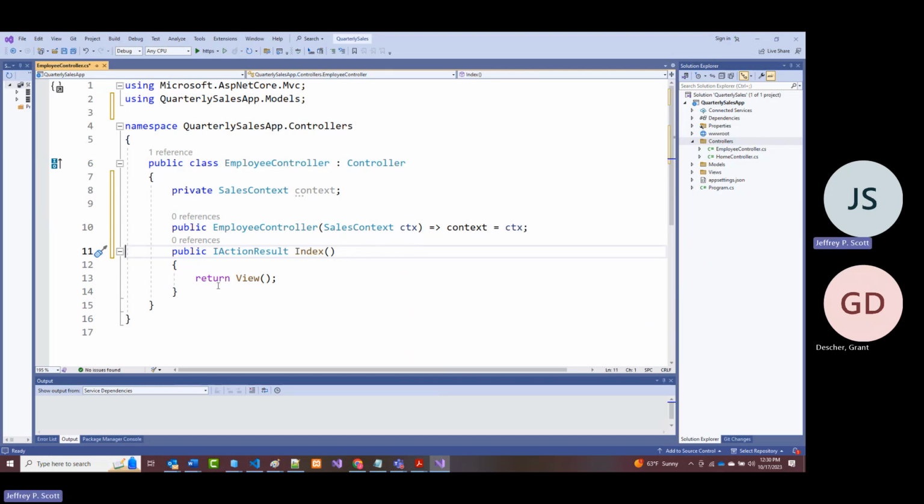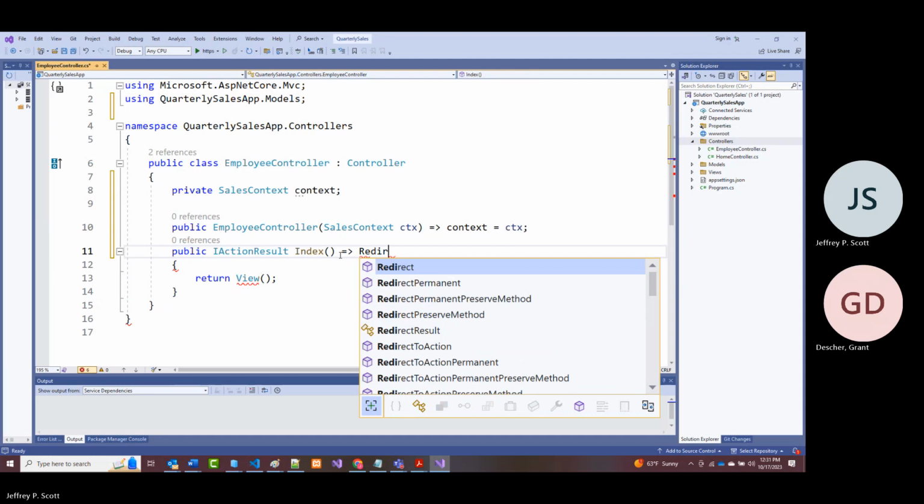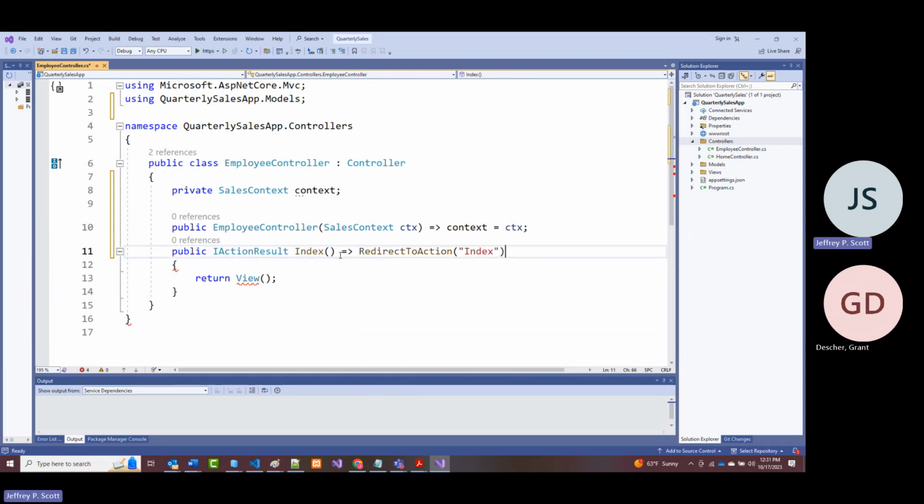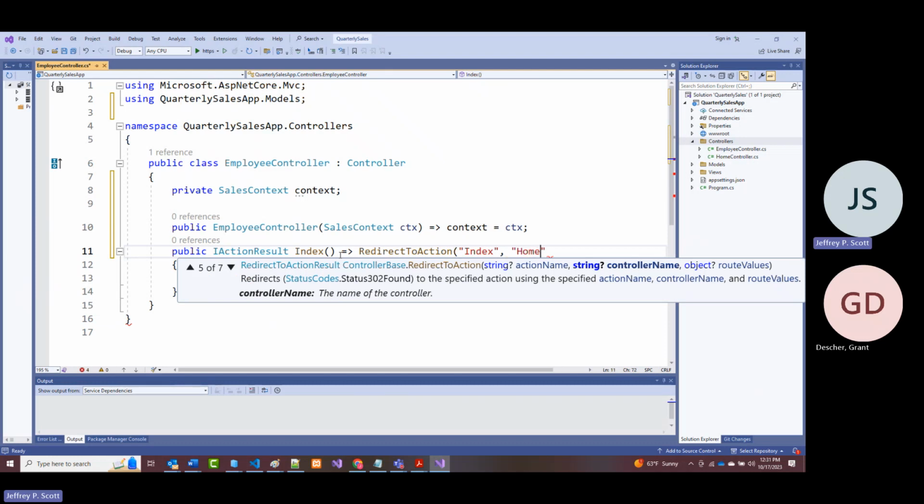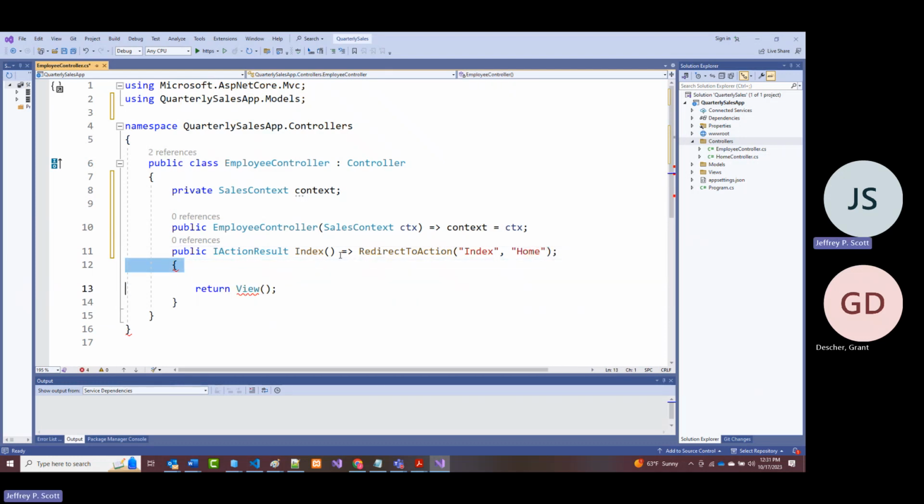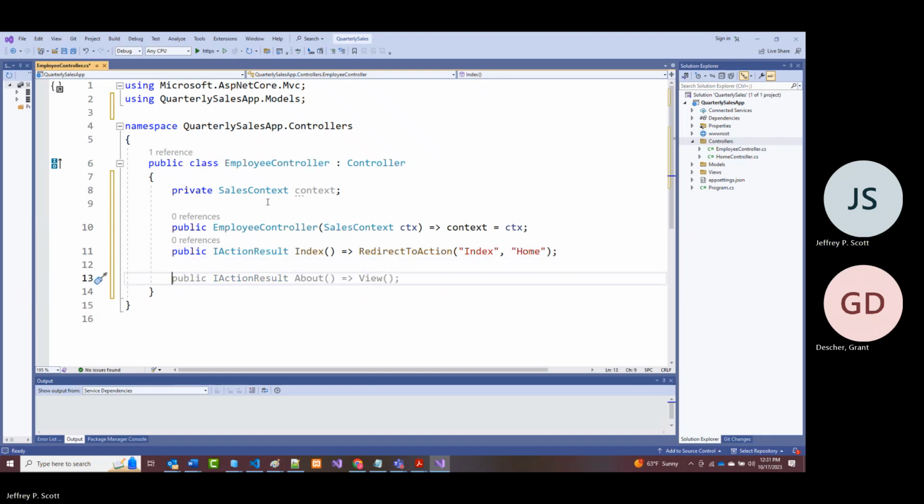All right. Now, let's rewrite this one too. We will have an index in there, but all we want to do is redirect to home. So again, if it's just a single line, we don't need the curlies. We don't need the word return. All right. We don't even need view here because we're going to do a redirect to action. And yes, we want to go to index and the index of our home controller. That is important to put in the home controller, because if we left that out, it would be trying to go back to the index file of the employee controller.